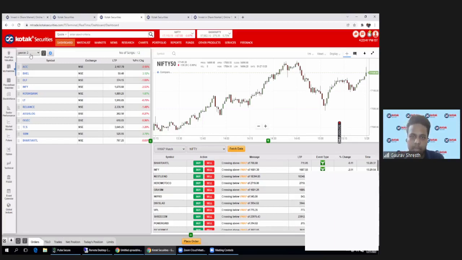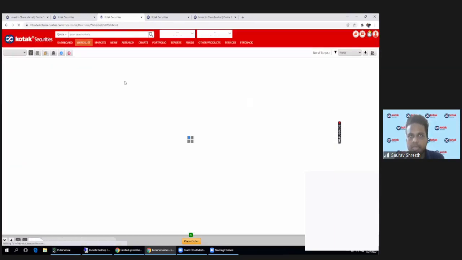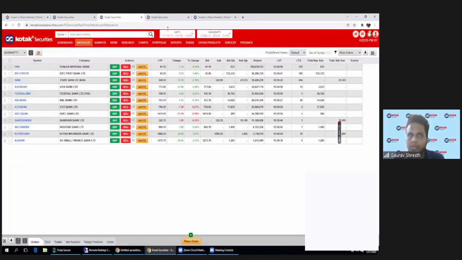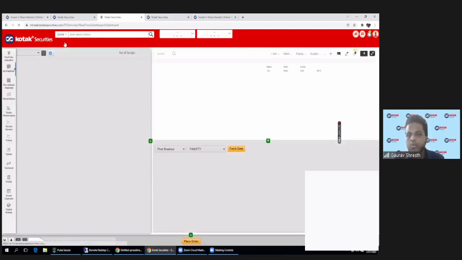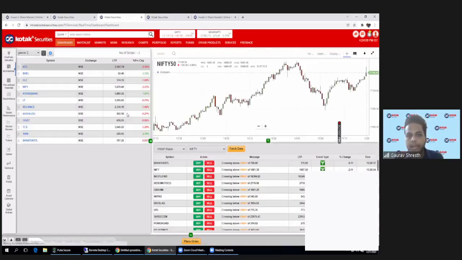This is one way. Another way is obviously a manual way where you can go to the watch list, open a chart in a new tab or in a new window, and then you can minimize or adjust that particular window on the right hand side. So this is also what you can do, but I will obviously suggest you to open a dashboard. By default you will be able to see the chart as well as the watch list on the left hand side.